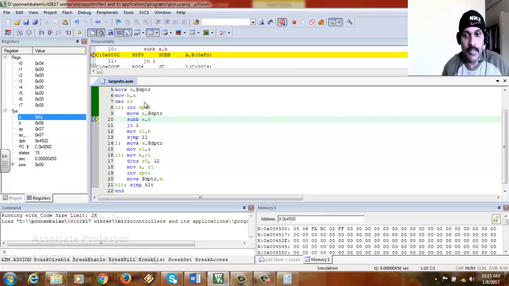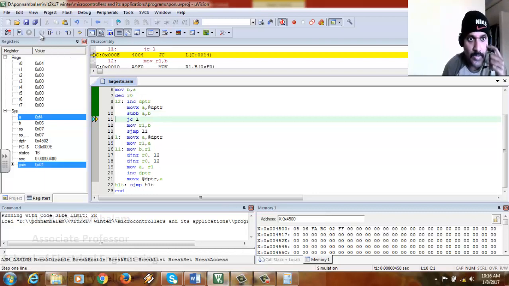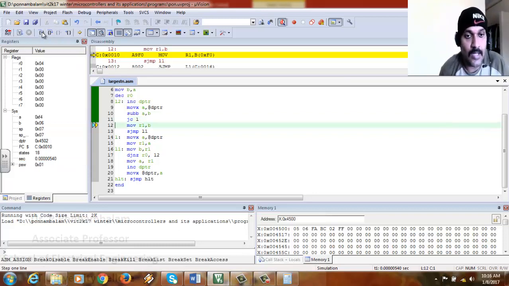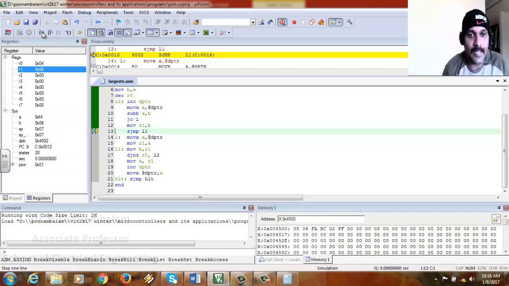Now FA is fetched into the accumulator, so FA and 6 are being compared. In this case, 6 has to be moved into the R1 register. Obviously you will not get a carry, so the content of B, which happens to be 6, is moved into the R1 register.